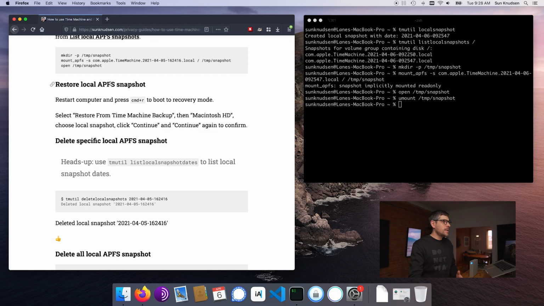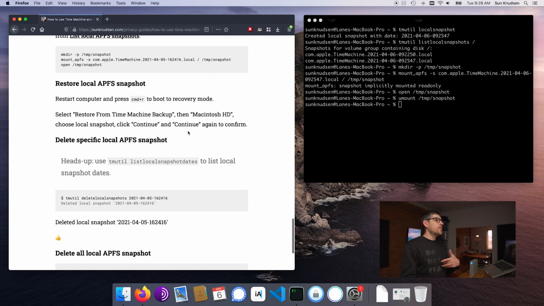Now, a really cool aspect of APFS snapshots is that, similarly to Time Machine backups, they can be used to restore our computer to a previous state in time. That is done by booting our computer into recovery mode, by shutting down the computer, pressing power, and then on the keyboard holding Command and R. The computer will boot into recovery mode, and then you can use restore from Time Machine Backup, select the internal hard drive versus the external one, internal APFS snapshots, external Time Machine backups. Then you choose a local snapshot, continue, and the computer will restore itself and reboot to a previous state. That is super cool.